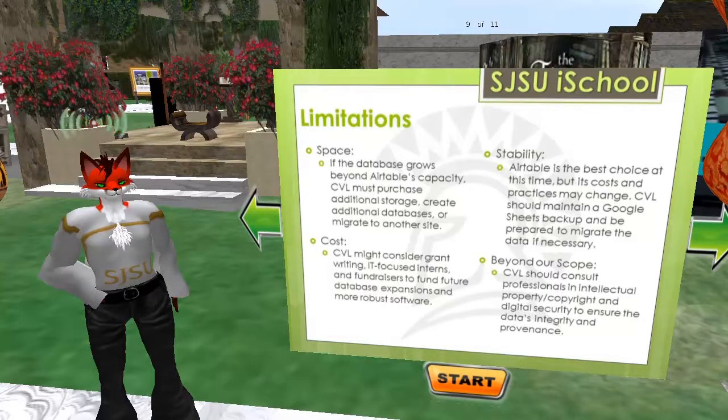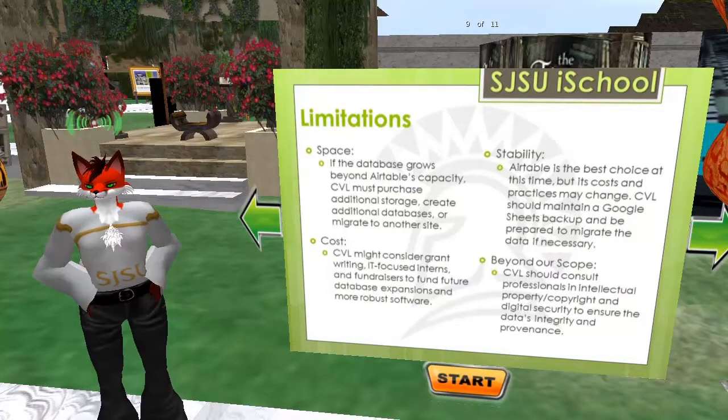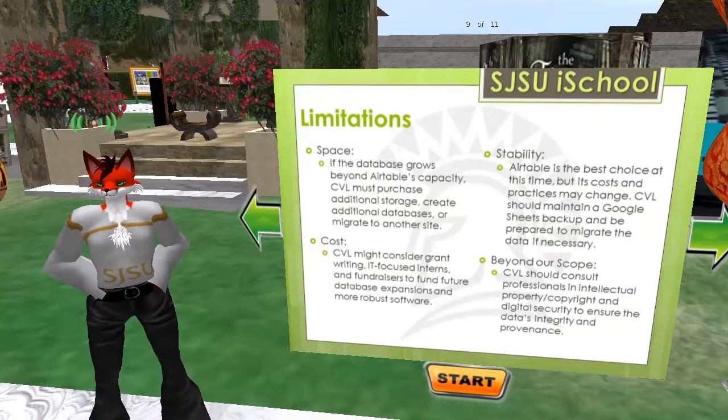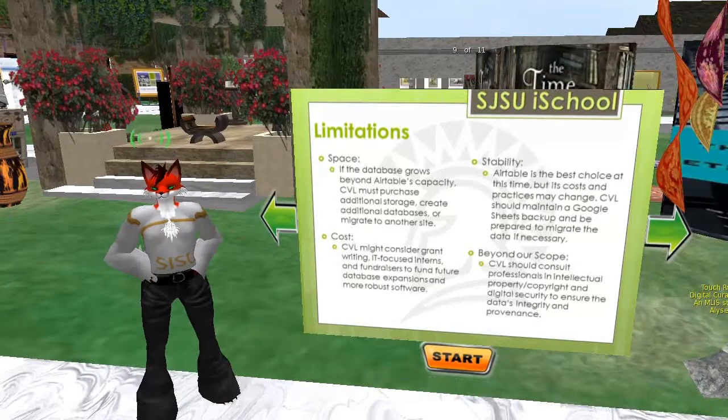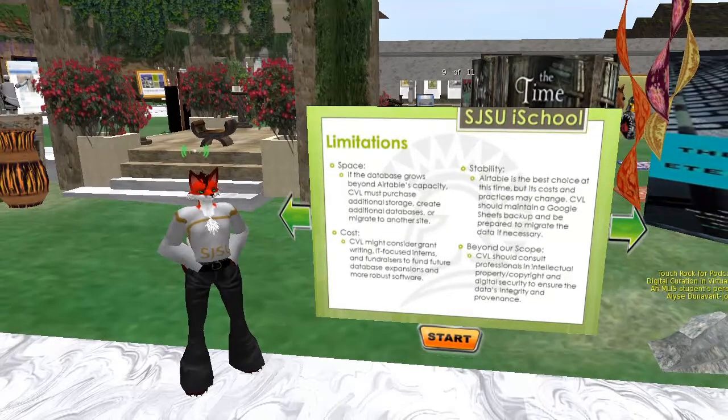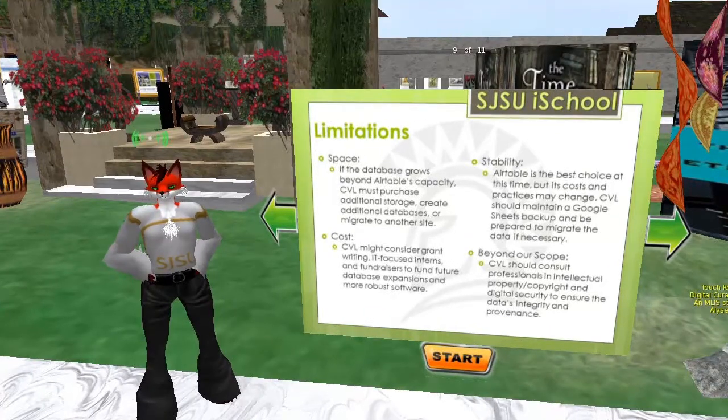So there were 3 types of limitations for this project. One type was CVL-specific restrictions. CVL was a nonprofit run by volunteers and a small stipend. It doesn't have the budget for expensive software, nor does it have an IT department to implement code-heavy or back-end platforms. Another type of restriction was the nature of the database. It needed to be online and free to access, but it also needed to be trustworthy and curated.